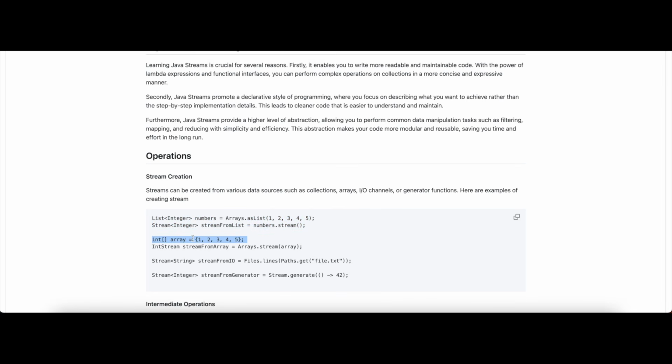If you are given a primitive array of integers, in that case you have to use the Arrays class, then Arrays dot stream, and pass in the array name, and that is how you get the IntStream. There is a subtle difference between IntStream and Stream of Integer. This requires you to understand the concepts of boxing, unboxing, and autoboxing: how the primitive int gets converted into an Integer object, and how the Integer object gets converted into a primitive, and how everything happens automatically using autoboxing in Java. So these are the two things.